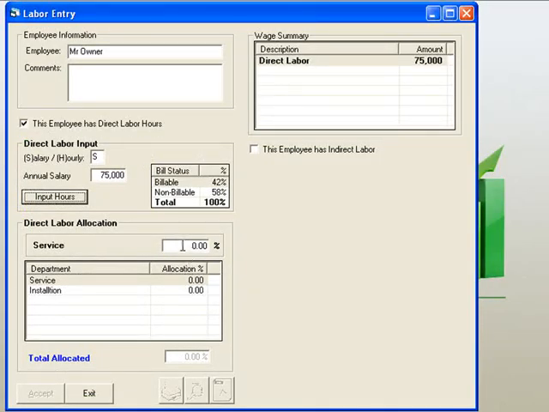And again, we still have to tell the software what departments he's allocated to. And so he spends really 50% of his time in service and 50% in installation. So once we've done that, we now have Mr. Owner entered in. Again, 100% of his time is allocated to those departments, and we've said 58% by the time that he has got holiday and sick time is non-billable. So we can accept Mr.